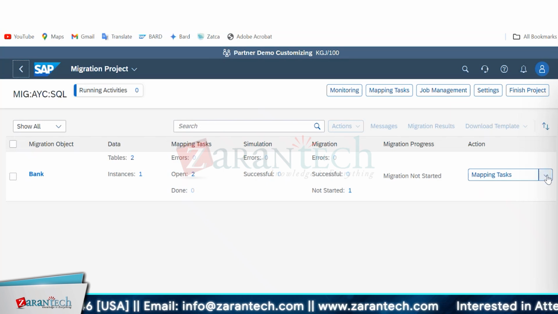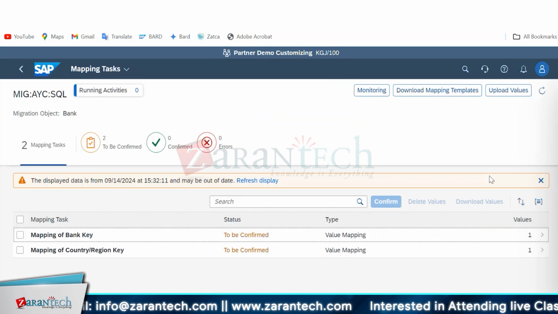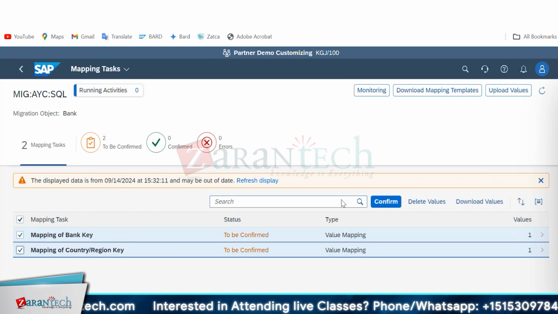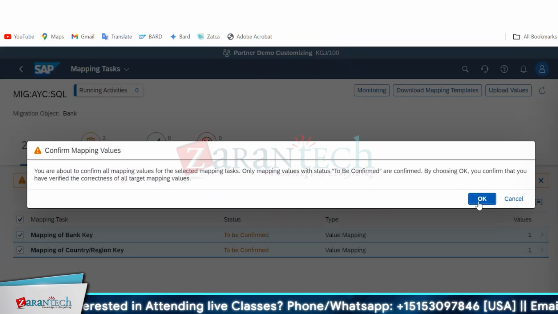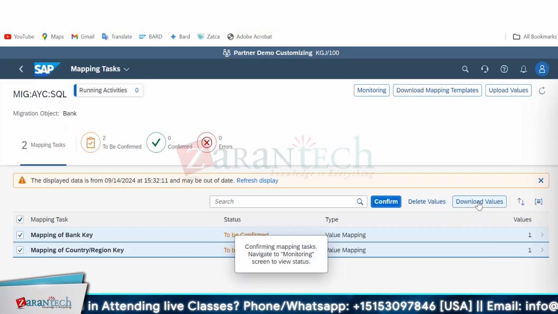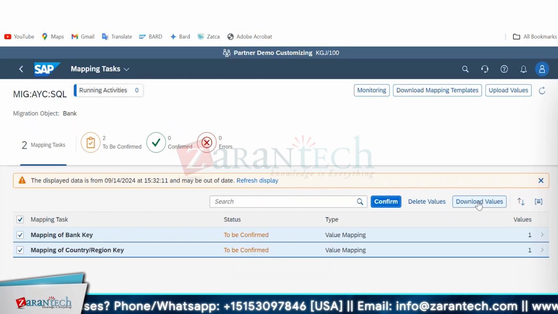And now it is in the mapping task. Click on that. So here, what you should do, you should manually confirm those mapping tasks. So select both the tasks and click on the confirm button. There are two ways we can do this, one this way, or else getting into the mapping of bank key. So don't do anything. You just have to refresh the display.